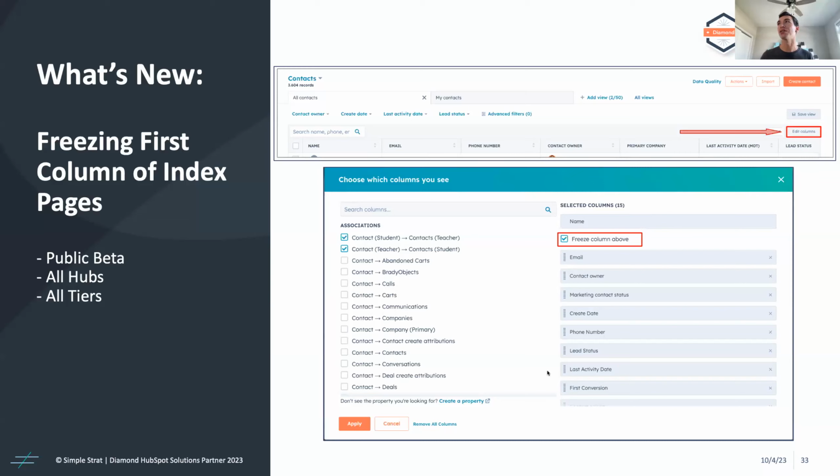Again, all hubs, all tiers. The way you do it, you do have to actively do this. So you go to edit columns in the top of that index view, and then you just hit the freeze column above check mark. It only freezes the first column.